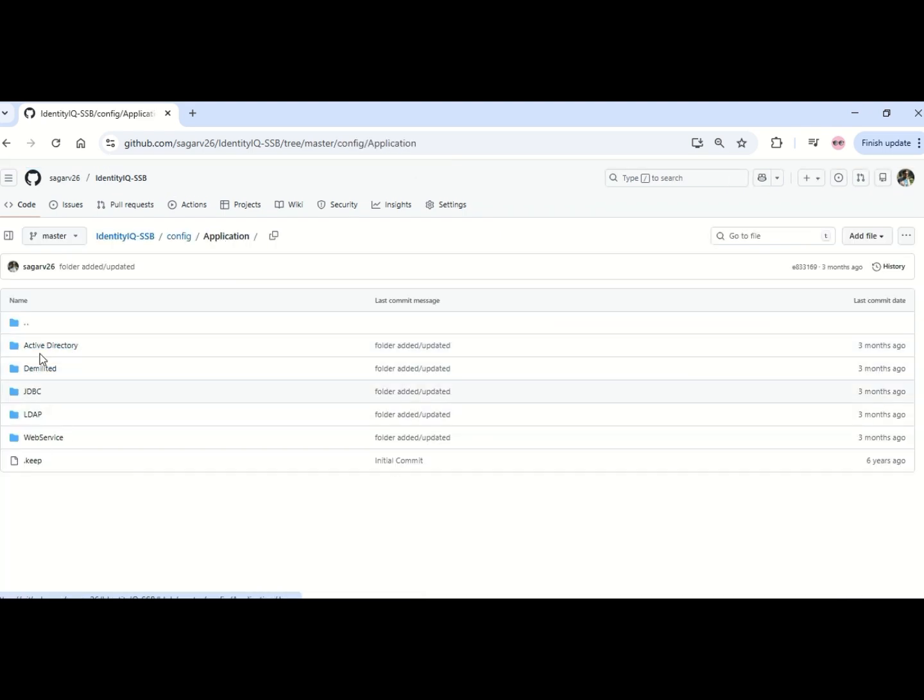So within application, I have Active Directory, delimited, JDBC, LDAP, and web service. In future, I will make a video on each of the connectors, like how you can have a local LDAP system and a local JDBC system. For that, you need to install a workbench. I have made a separate video on how to install MySQL Workbench. Install that, and you can have a local JDBC system. And delimited, you can do yourself.